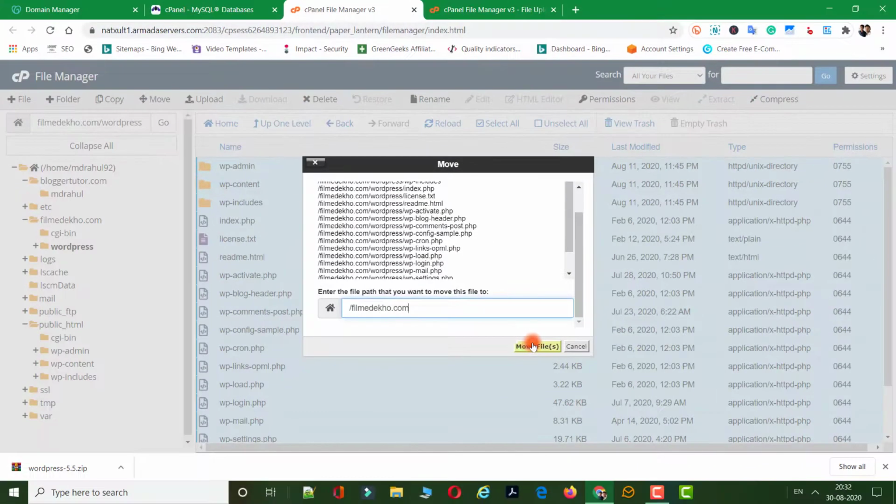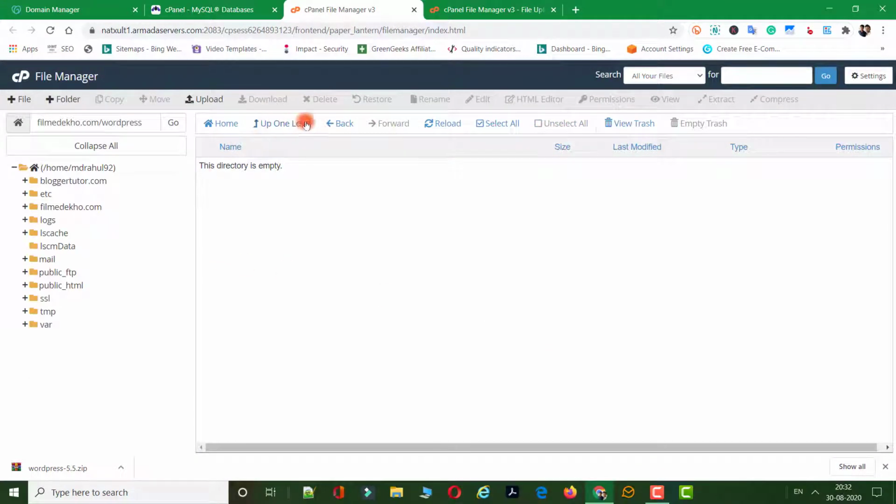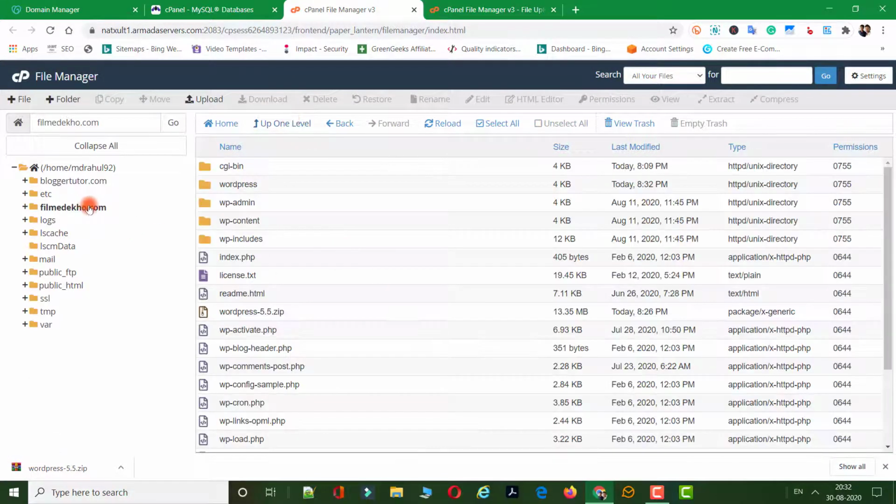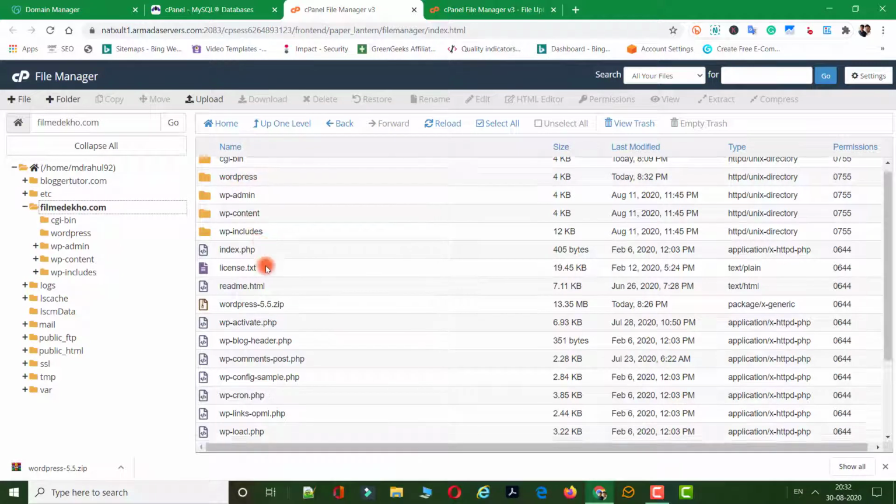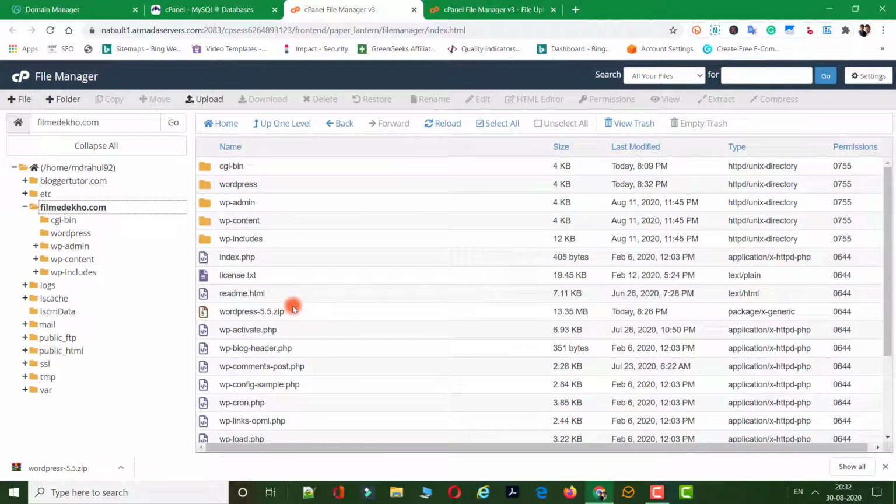Okay, so move this file, and now, up one level in the filmydekho directory, you can see I have this whole thing. You can now delete this zip file because we don't need it now.